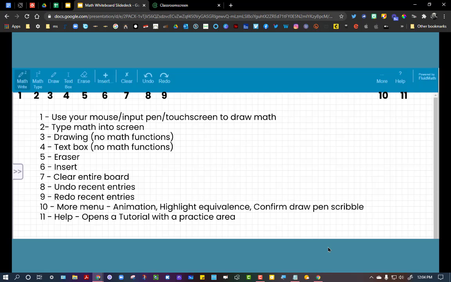An eraser does exactly what it does. You can insert things. So if you were doing this, you could bring in a PDF maybe of some problems and be able to solve right there, so that you had the text or the worksheet available on your screen. You can clear the entire board in one fell swoop by hitting that clear. Undo and redo, just like in any other website.